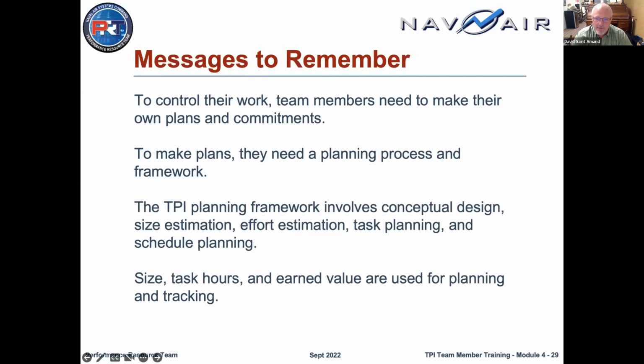You've got to have a framework, because historical data needs a consistent planning process to be useful. You need to have a framework for your planning. Our framework involves coming up with the overall idea about what needs to be done to accomplish the task, the conceptual design, and then breaking that down into discrete pieces and estimating both the size and whatever measure you're using, whether it's lines of code or pages or chapters or widgets, and then estimating how much effort it's going to take, figuring out who's going to do what task, and then putting all that together to come up with a master schedule. And you're going to use size and task hours and earned value for planning and tracking.